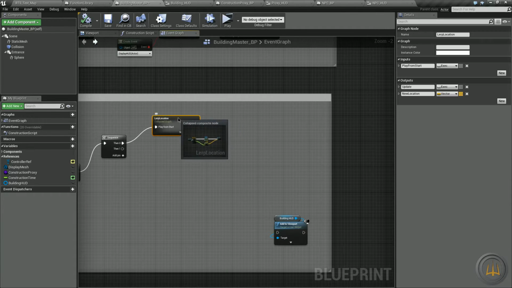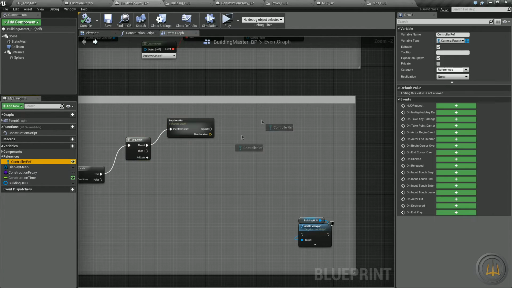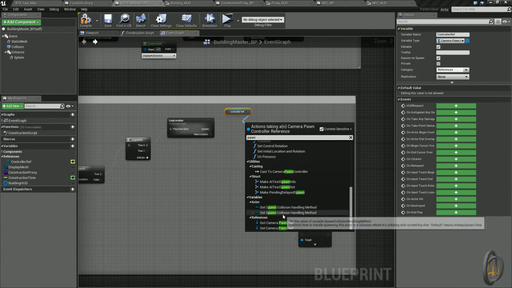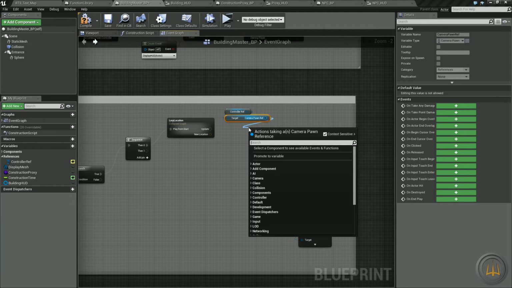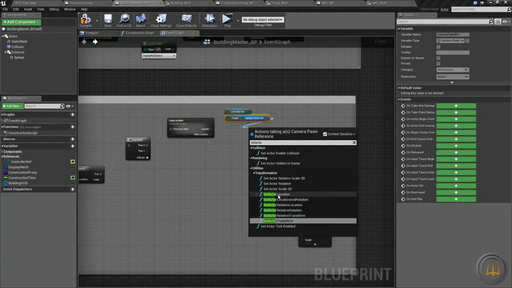Let's go back out here. So now it's cleaned it up a little bit for us, makes it a whole lot nicer. So now we need to get our camera controller reference again, drop it in here, get it. We need our pawn reference again. So just do pawn, and down here at the bottom, get camera pawn reference. And then now we need to set our location. So let's do set actor location.